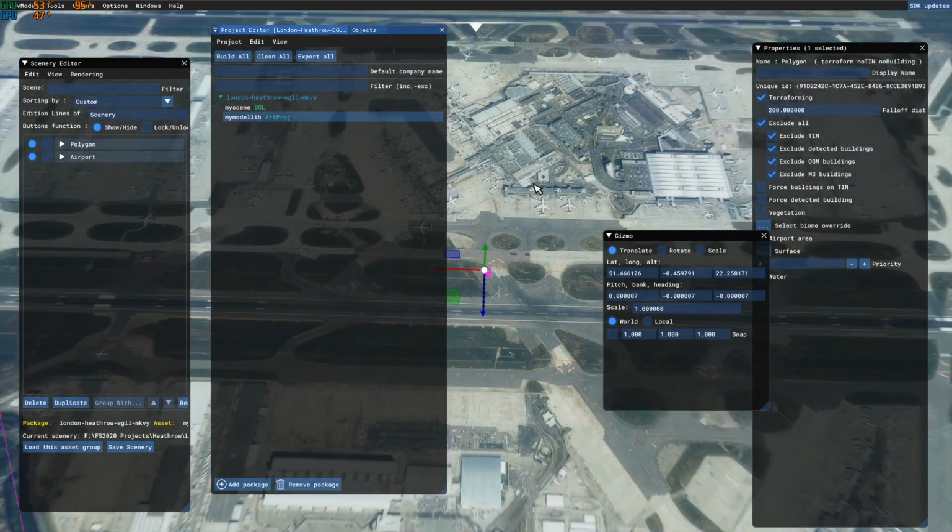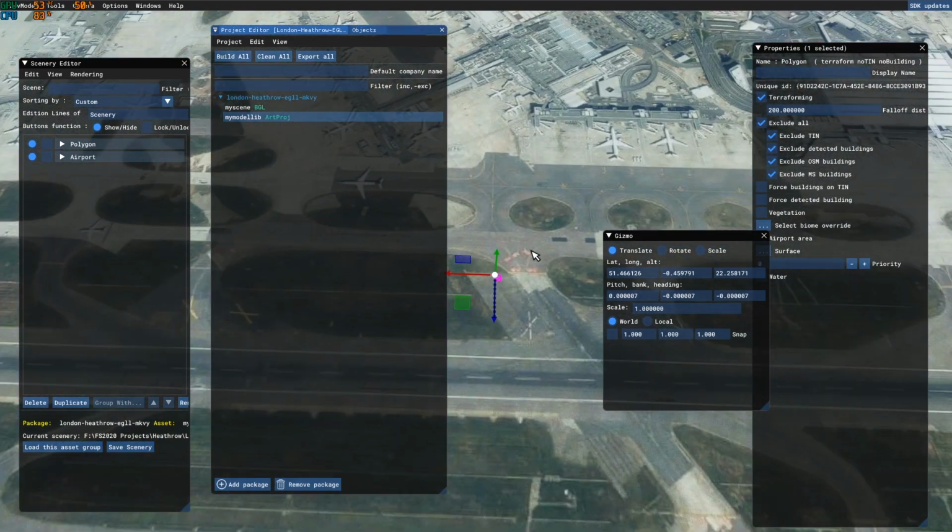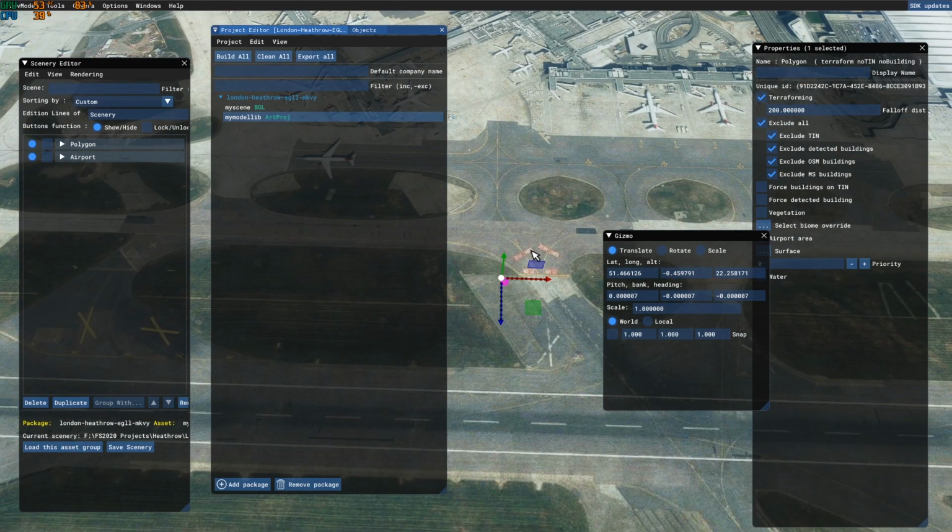Then it looks like there's quite a few taxiways, so I'm going to restart and double check now.